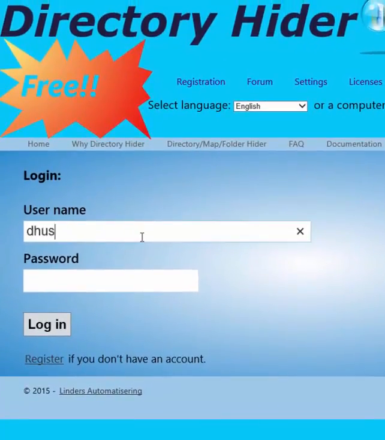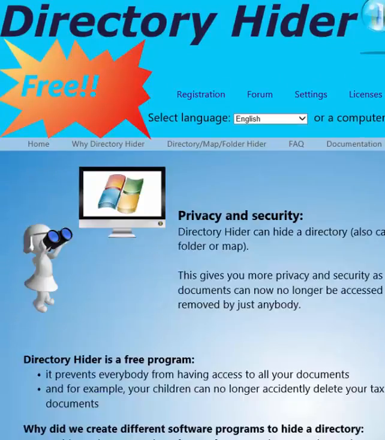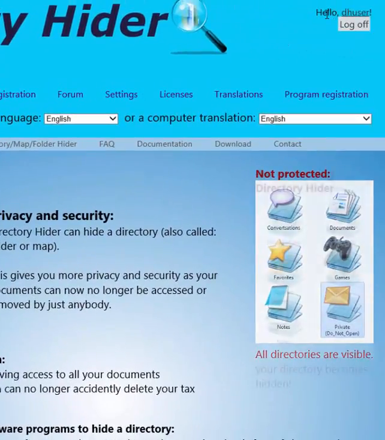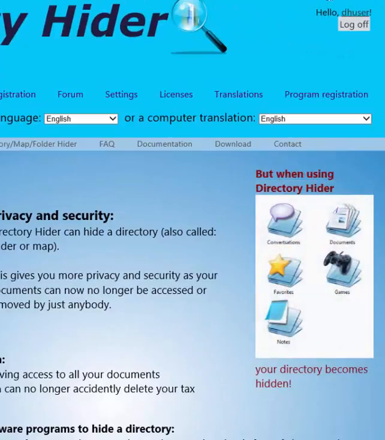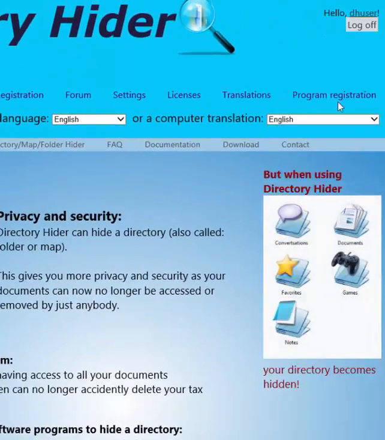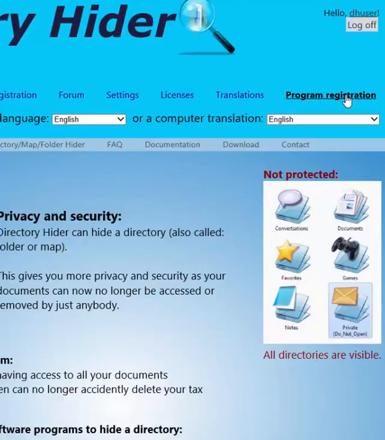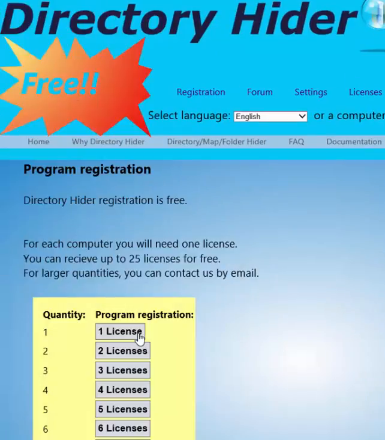Username DHuser, the same password I just created, and I click on Login. I can see here that I'm logged in. It says hello and my username. After logging in, I can use these dark blue menus. I click on Program Registration. I select one license. There's a maximum of 25 licenses, so I should keep that in mind. One license.